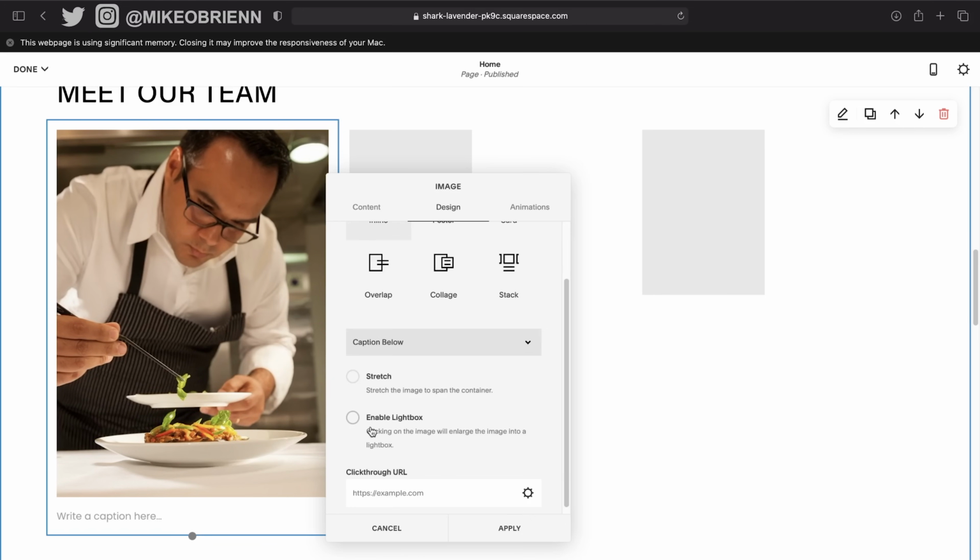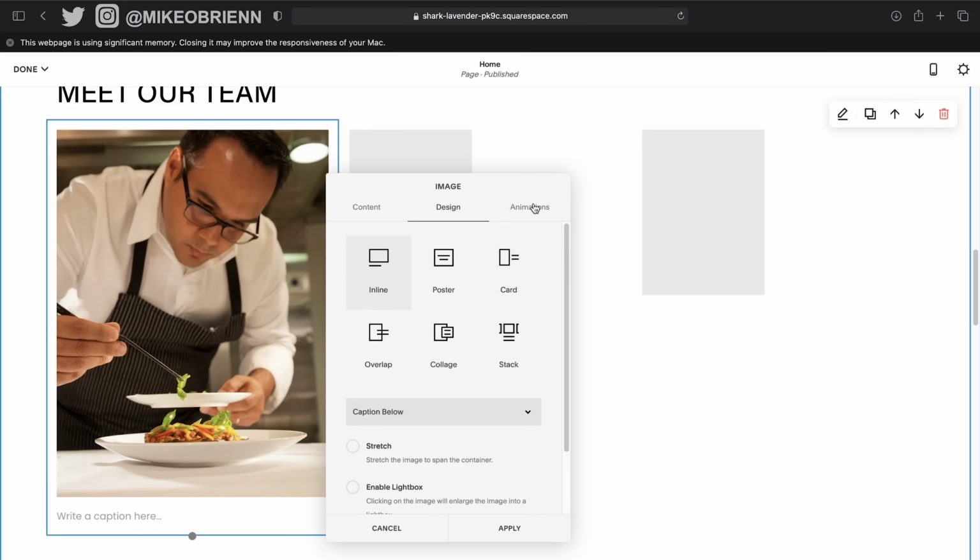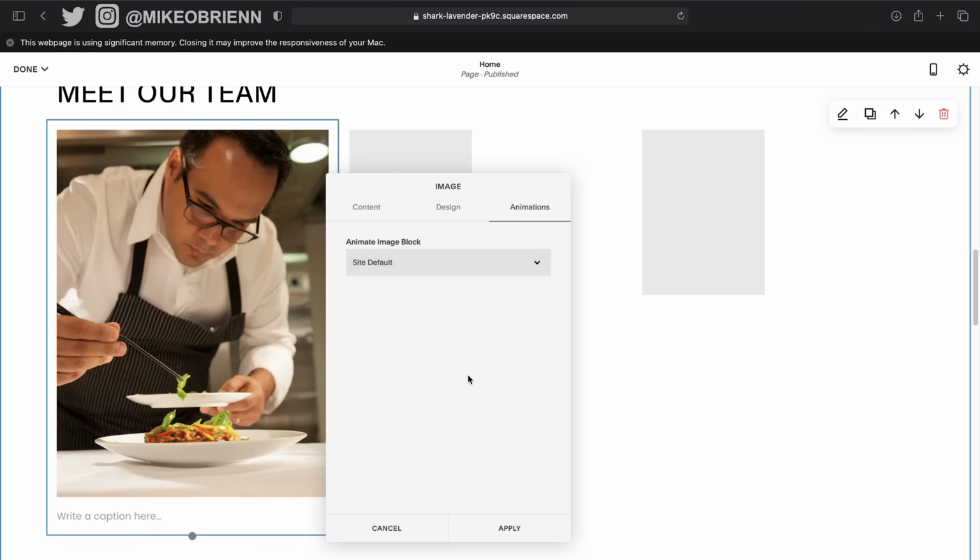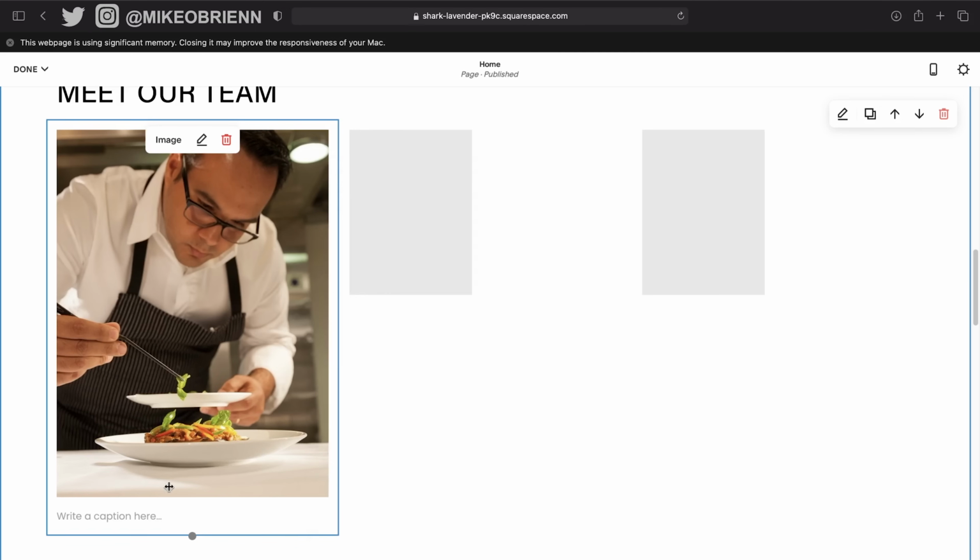I'm not going to do that. Lightbox is like when you hover, it'll enlarge and do something like that. But for this, I'm just going to say animations, site default. That's good. Now, if we want to edit this, we can actually add the text underneath there however we want.